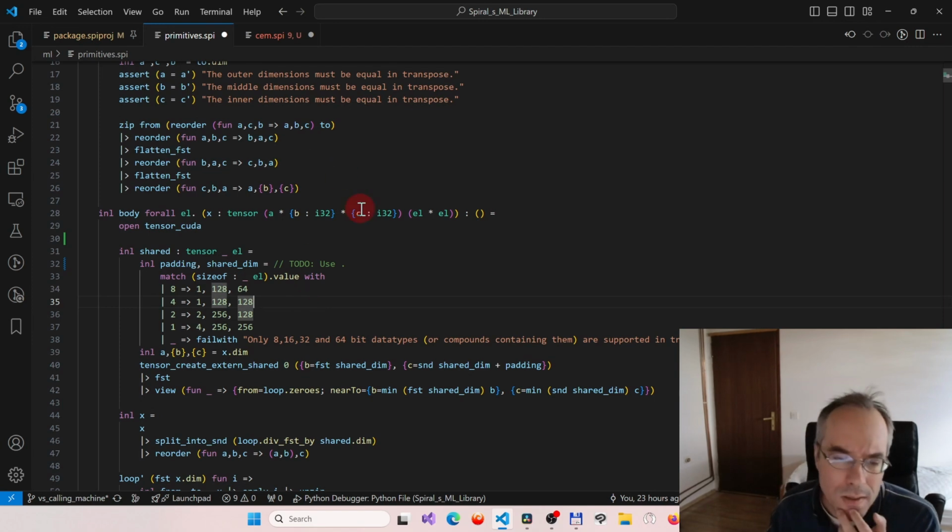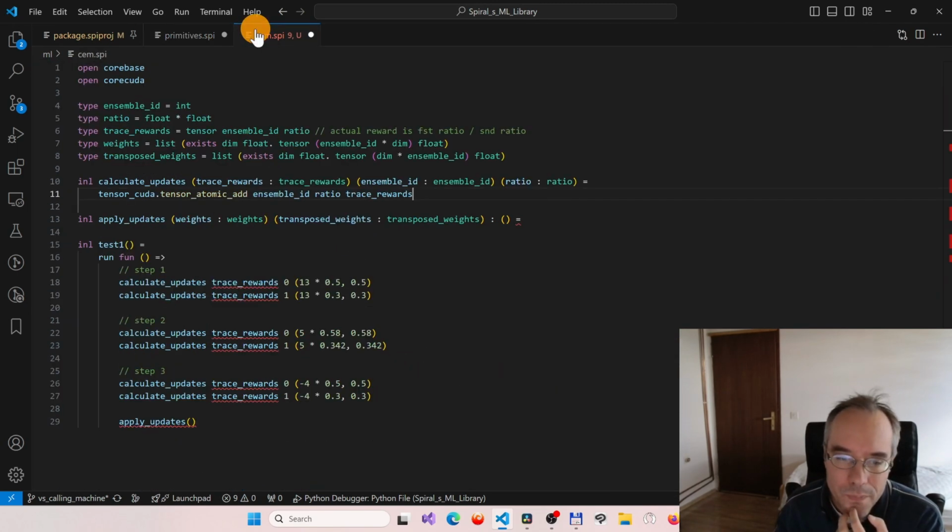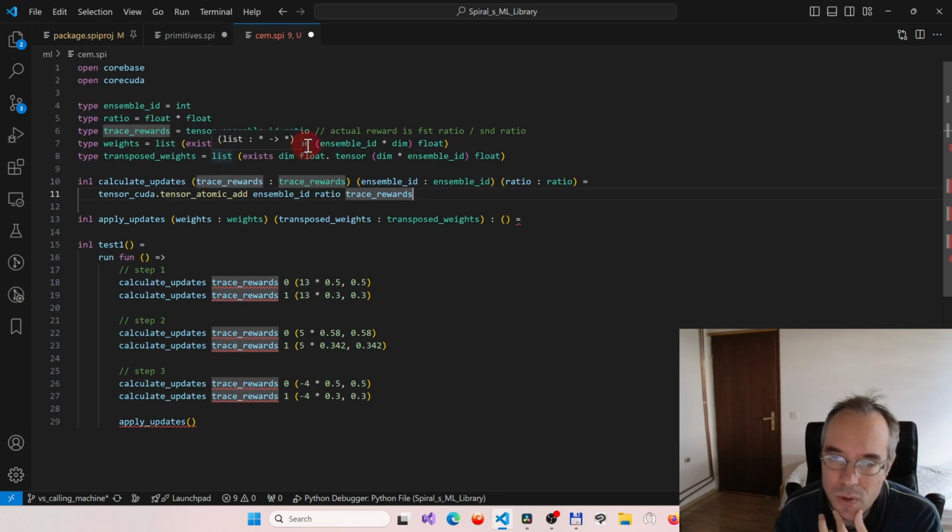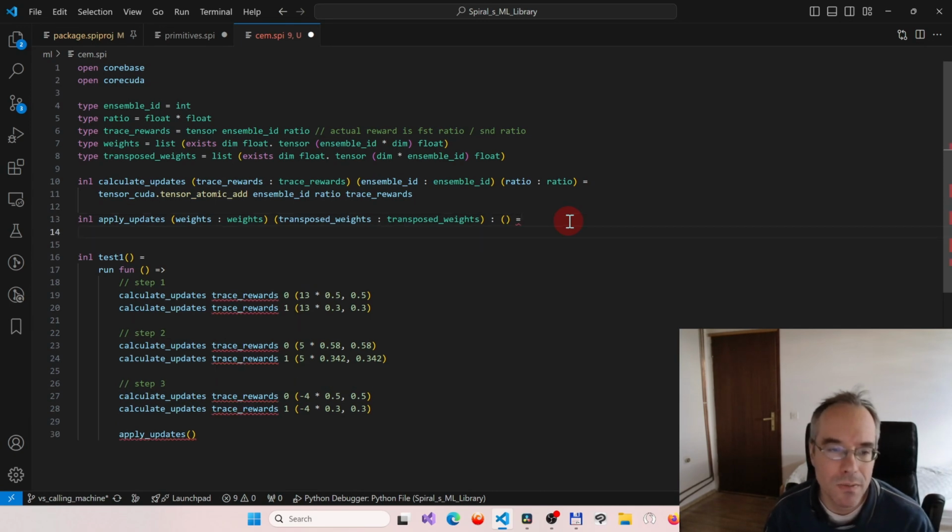Okay, let me not think about that right now, even though I did get a pretty good idea. Let's go back to this, and here we have the weights and the transposed weights. So yeah, what we first have to do is transpose.